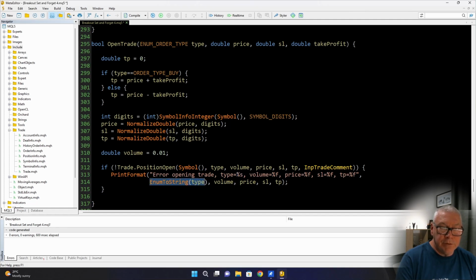The enum to string function will actually take this type, which is an order type buy or sell, and return a string that says order type buy or order type sell. So this will tell you the type of trade it was trying to make, the volume, price, stop loss, and take profit. In the initialization, you saw that I used alert. I'm not going to use that here because this is an expert advisor that's running. If it fails to place a trade, it's going to show that error message in the experts tab and carry on. I don't want to keep raising alerts if there are these problems. Now you might want to change that. If you do, then you would use alert and change this to string format to get the value for the alert.